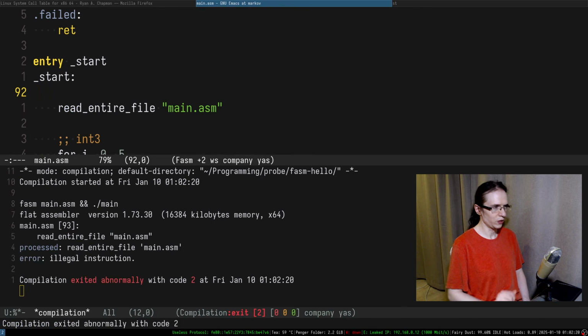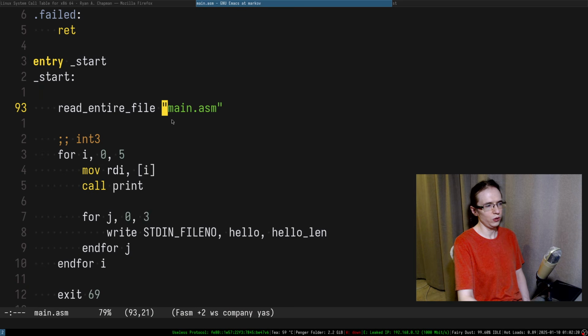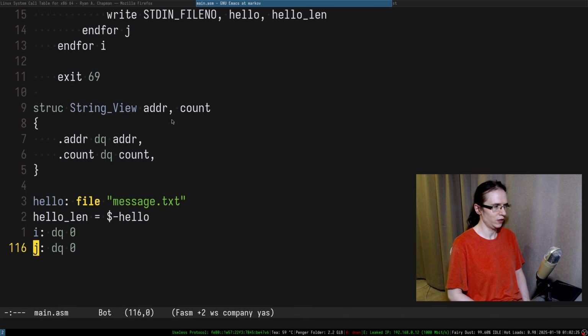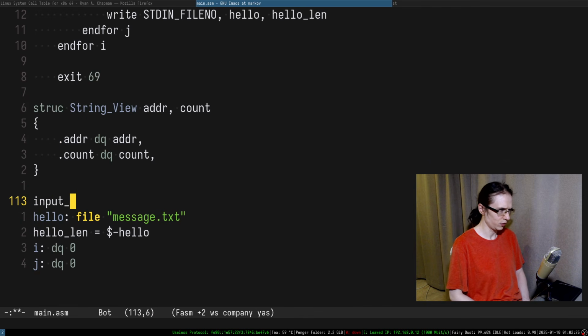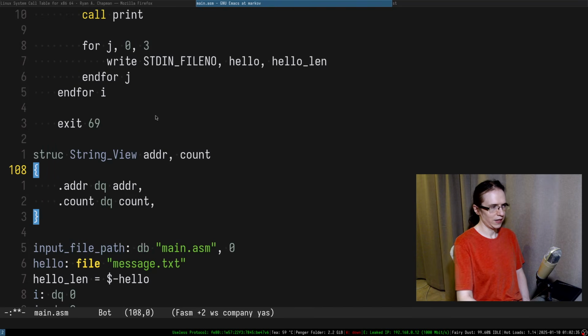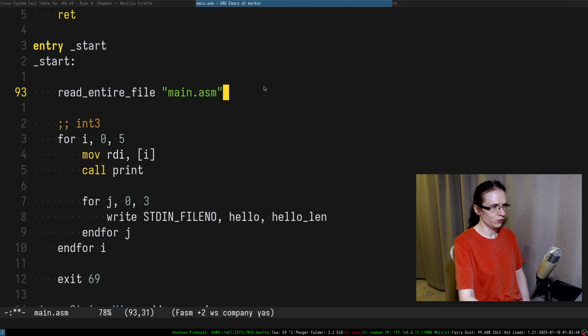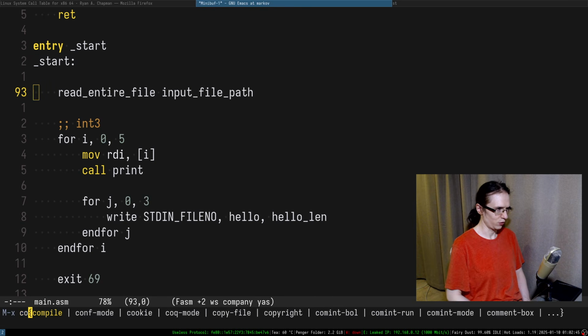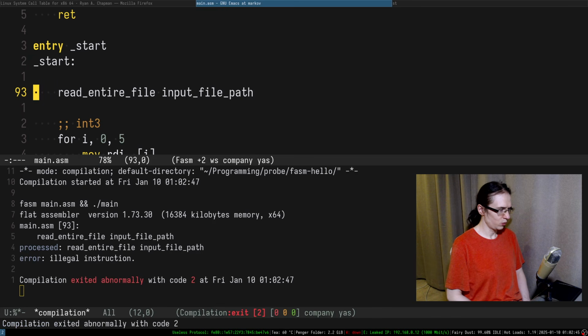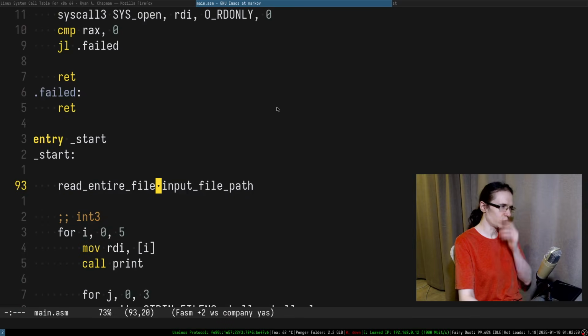Yeah. So because you can't just put string literals in here, you need to allocate that value somewhere in here, right? So input file path, right? So it has to be something like this. It has to be db, and it also has to be 0 terminated, null terminated. That's how it has to be. So when we read entire file, and this becomes input file path, right? So this is what it becomes. Okay, so a legal instruction, because this is not an instruction. Yeah, because it's a function call.